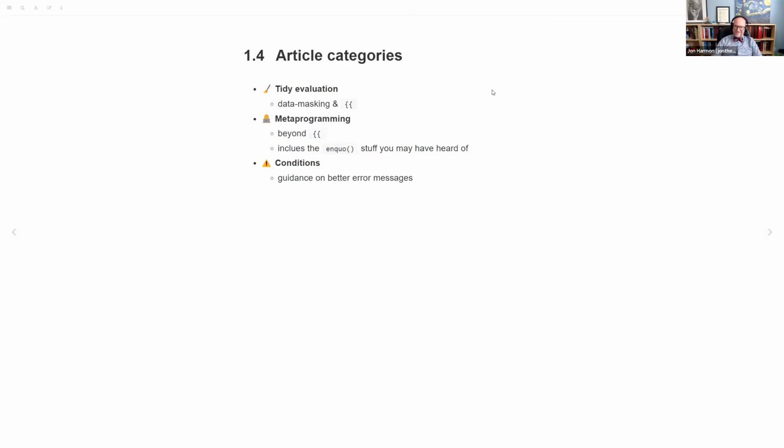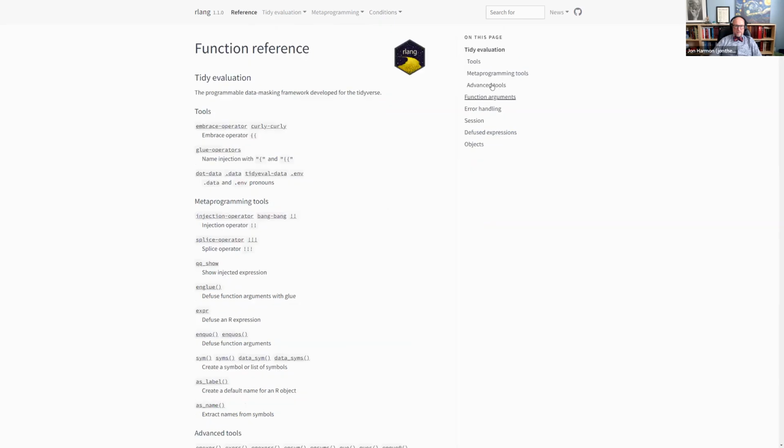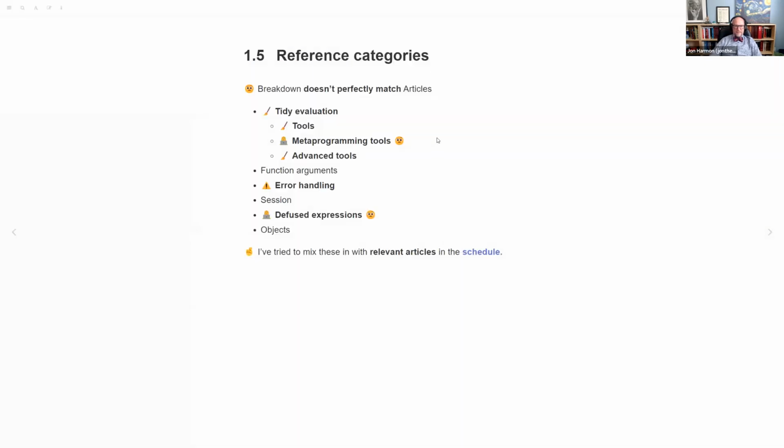The next piece is a little bit annoying to me, and we'll see how much I bother them with pull requests about this. There are reference categories. I break it down in the notes here, but there's a tidy evaluation category, and that lines up with the tidy evaluation section of the articles. But then there's metaprogramming tools within tidy evaluation, and metaprogramming is its own top level, so that doesn't quite match up with the articles. And then there's advanced tools, which is probably more metaprogramming than pure tidy evaluation. So the reference and the articles don't perfectly align.